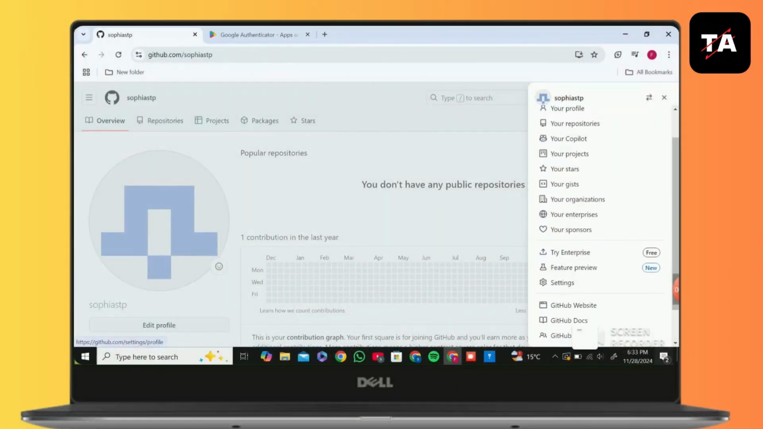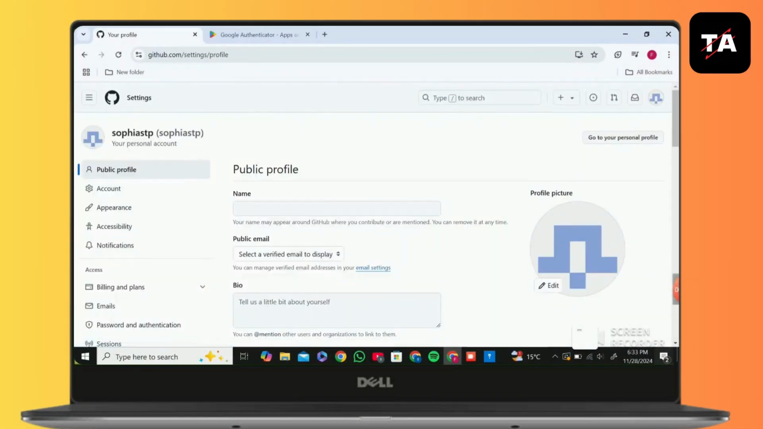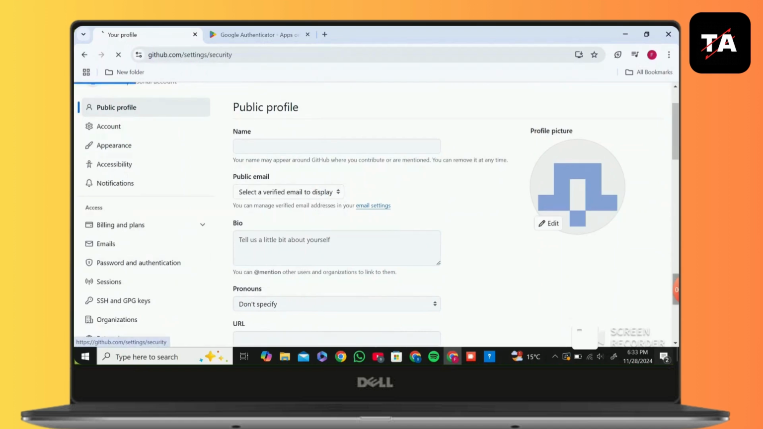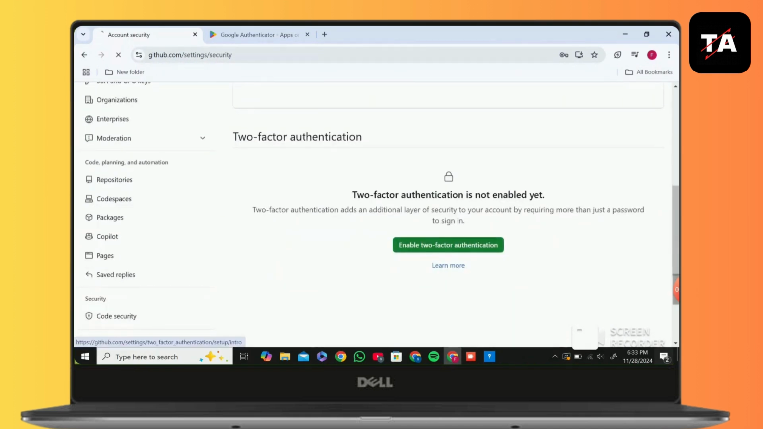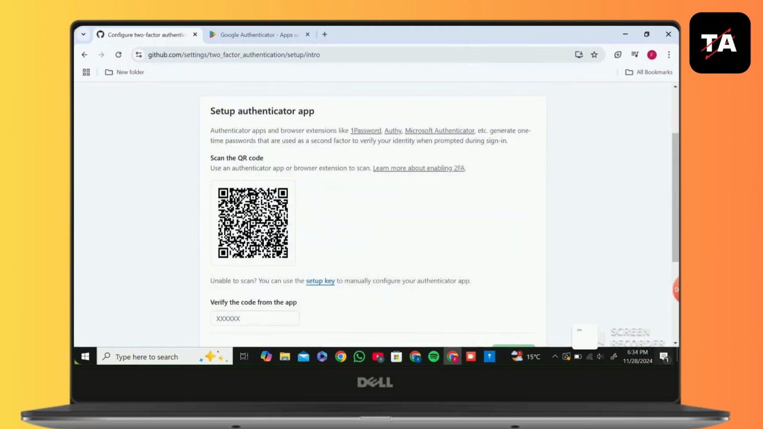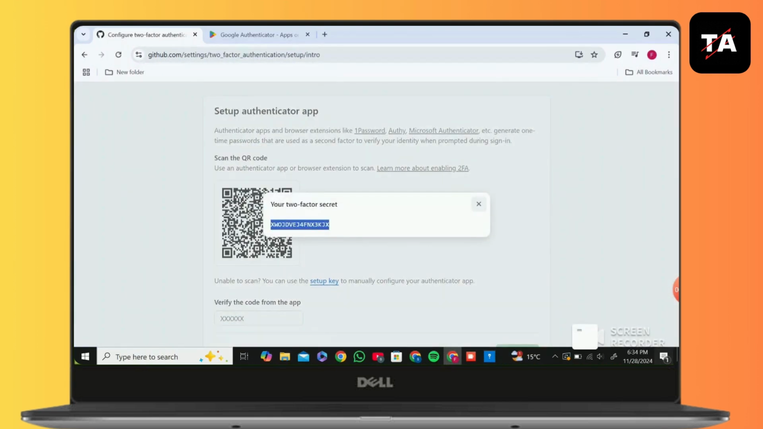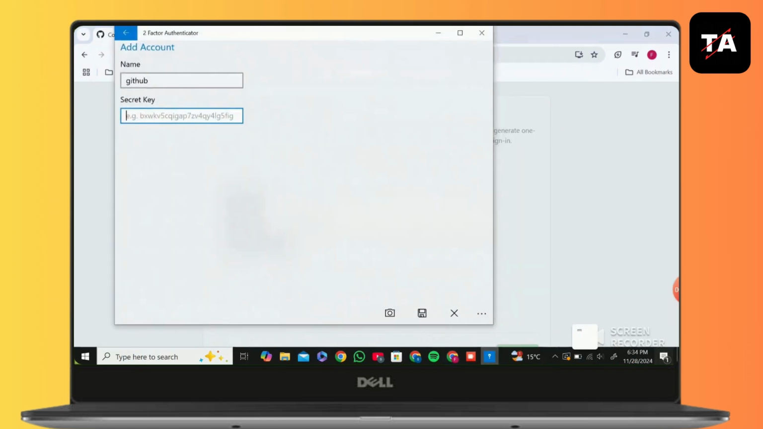First, open GitHub and click on your profile. Click on Password and Authentication. Scroll all the way down till you find Enable Two-Factor Authentication. Screenshot the picture or click on Setup Key and copy the code.